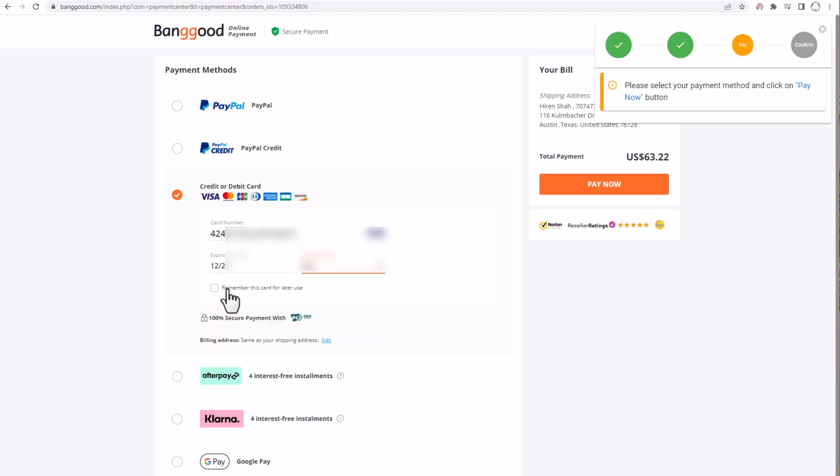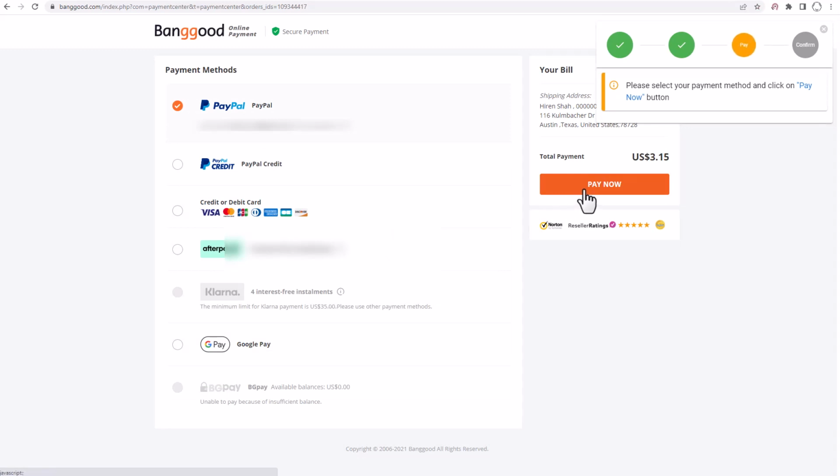I'm going to click on this checkbox here so that this particular credit card will be remembered the next time I place an order with the supplier, thereby saving you time in the future. And I'm going to click on the Pay Now button to process this order.